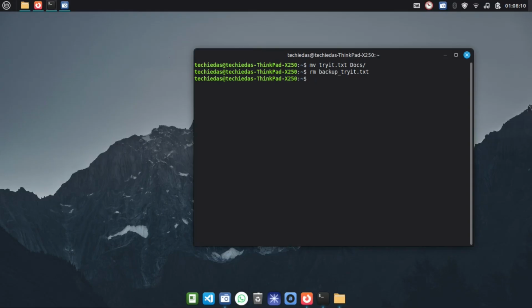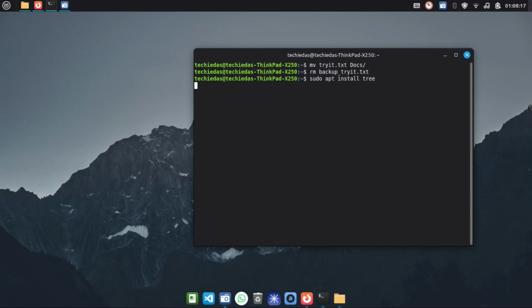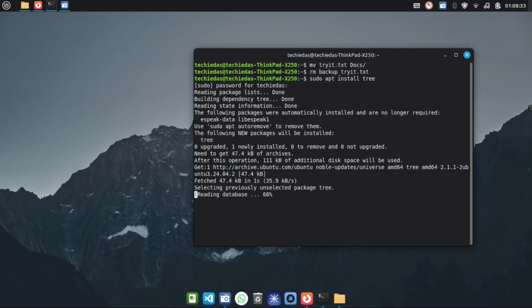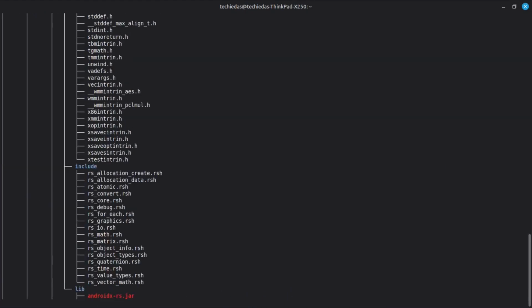Lastly, the terminal also helps you explore your system visually. Combine commands with tree if installed. sudo apt install tree. You'll see your folder structure beautifully displayed, almost like a map of your computer.